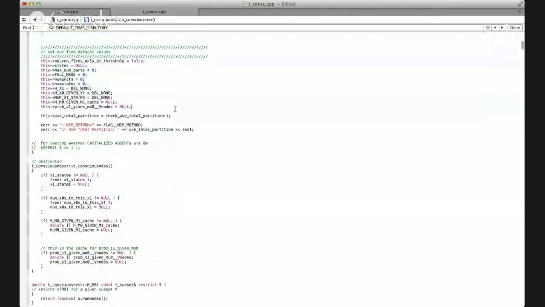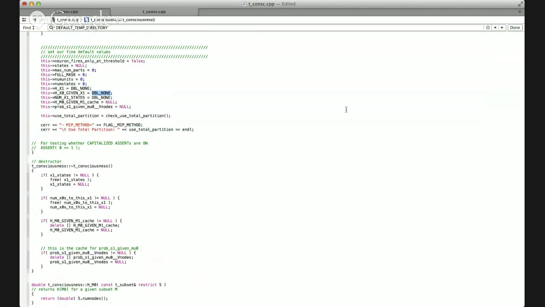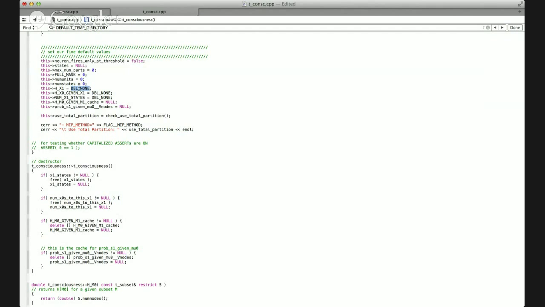There is something here. This double none thing is kind of interesting. This is meant to be an invalid value. You know how you initialize a pointer to null? This is like initializing a double to a null.